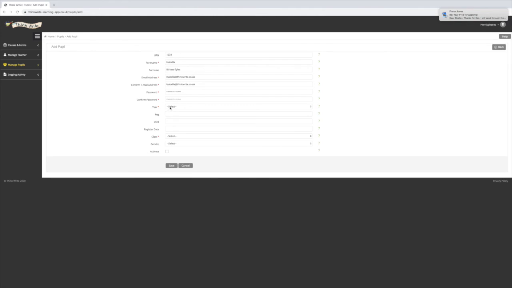The year this one's in is nursery. The registration, this is the date, so I'm going to put in today's date. Date of birth, I'm just going to leave blank. It's not an essential one. Sorry, I'm going to put the registration date in there. So we are on the 14th. The class, you will see there is, if you've loaded up the classes first, there'll be a selection. So this is Squirrel, she is female, and I'm going to activate her and then save.